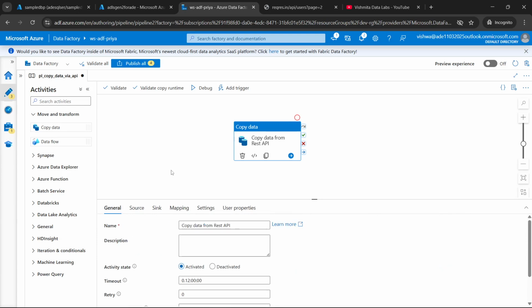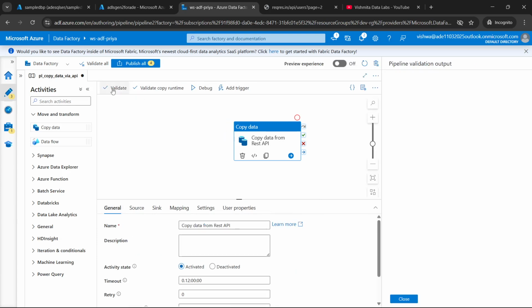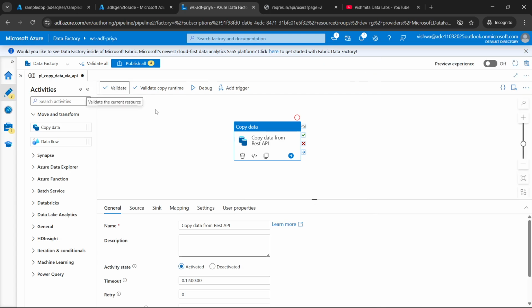Now we can run our pipeline. Before running the pipeline, I can validate it. Validation means I'm just checking if my pipeline has any error or not. So it doesn't have any error, and I can close this. Now you can publish it and then add a trigger, or else I can debug it directly without publishing it. It's up to you. If you want to save your pipeline, then you can publish it. In my case, just for the time being, I can directly click on debug.